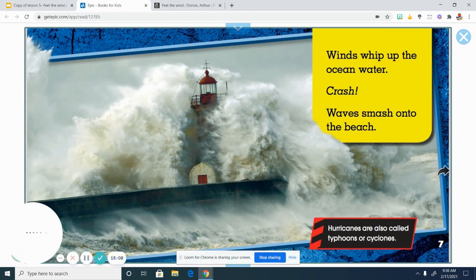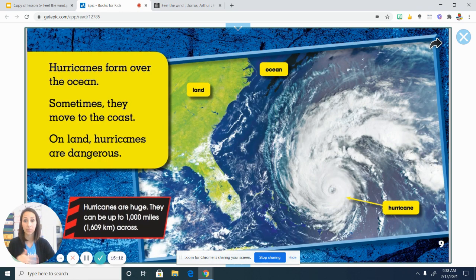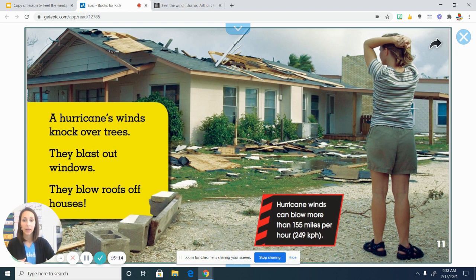All right, let's go to the next section that mentions wind. Okay, so it says a hurricane's winds knock over trees. They blast out windows. They blow roofs off houses. So I would say this is really talking about the strong winds and the damage that they can do to trees, windows, and houses. So let's go back and add a note about that.